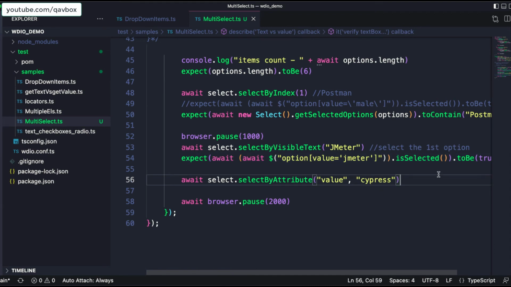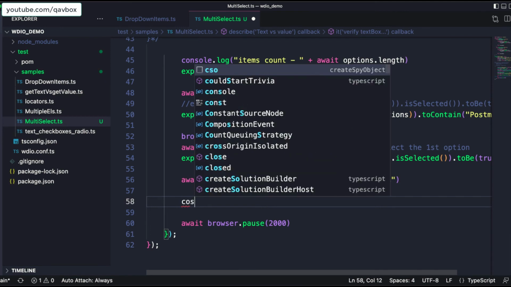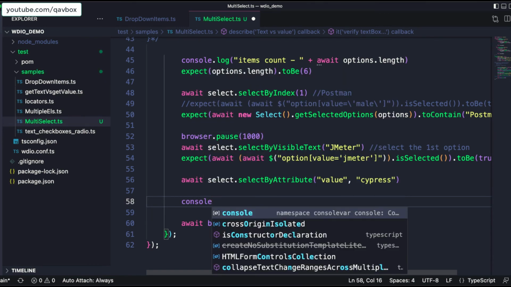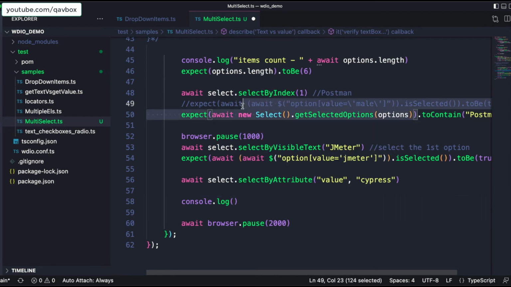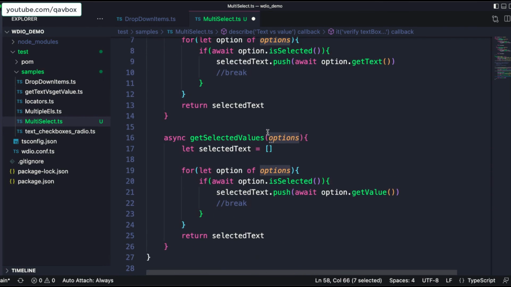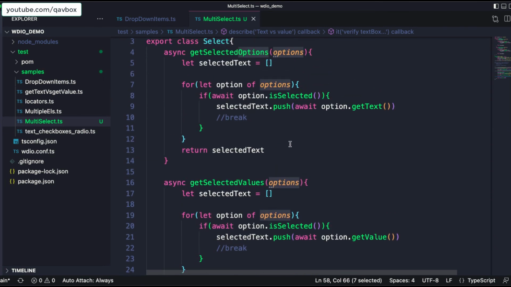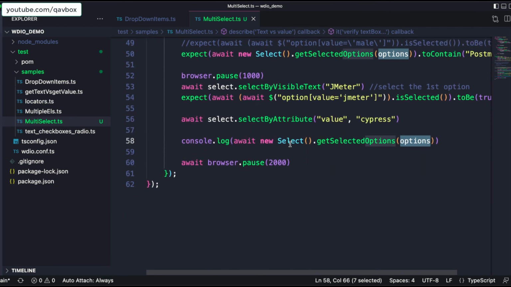Now, even I can print that also. For an instance, let's say that I want to print all the options that got selected. So what I can do is a console.log, and inside this I will be printing this one directly. So I will just copy paste this one inside this, and this is not required, and you can see await new select dot get selected options. So which will give me the number of options that got selected by this particular test case. Fine. So let's see whether it really executes properly or not.